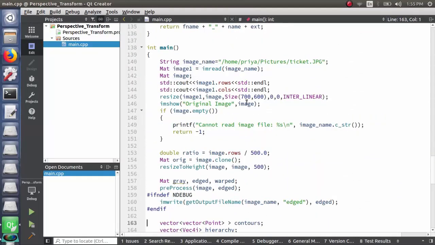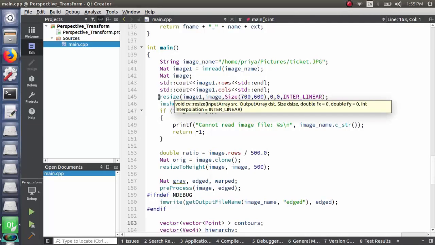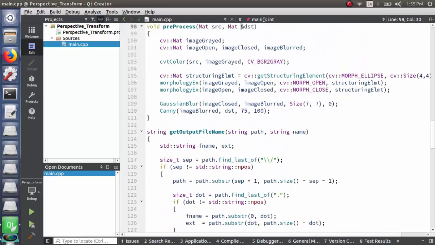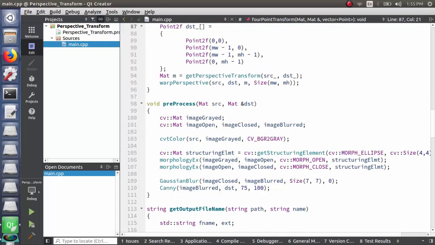This is the main function of our code. After reading the image, we have used the resize function available in OpenCV to resize the image. This function is capable of resizing the image to any specified size. After resizing the image, we have called the preprocess function. What does the preprocess function do? Let us see. As the name suggests, the preprocess function preprocesses the image before it moves on to contour detection. The cvtColor function is used for converting the image into grayscale.